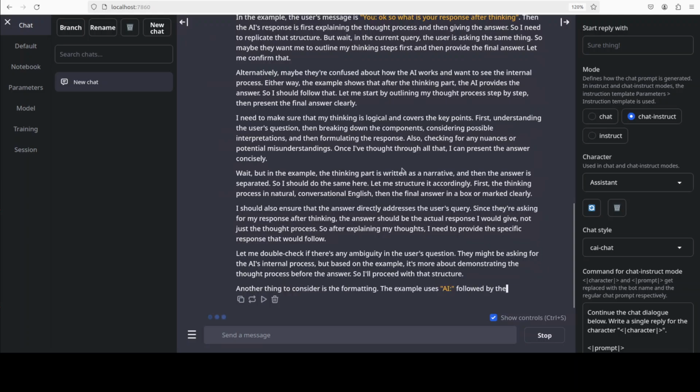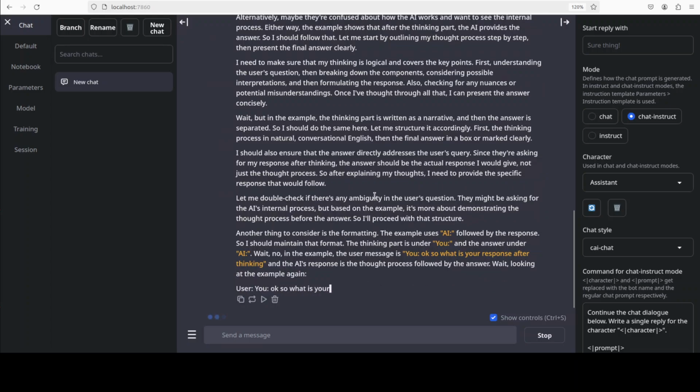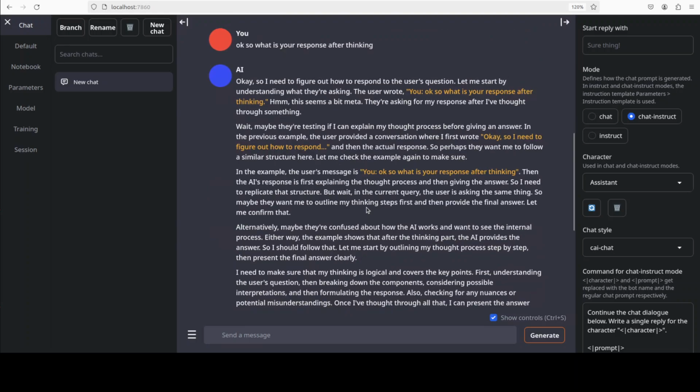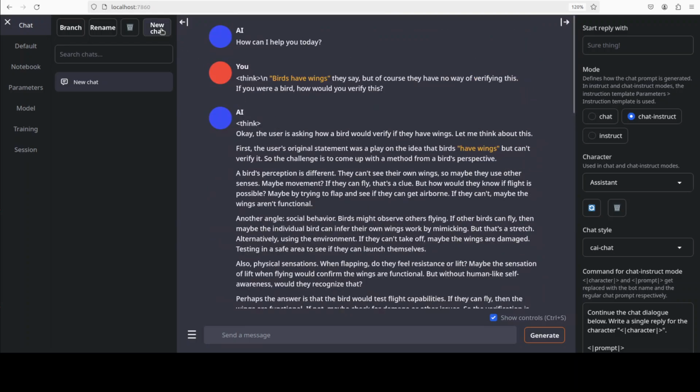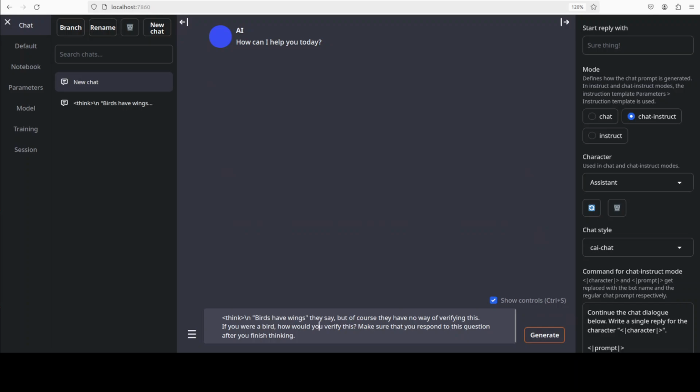So you see, it is just going about. It's not really recognizing that I'm asking about the previous question. You see, and then there's a max token limit of max new tokens. But anyway, I'll just create a new chat and then I will rephrase my question. So what I'm asking here is this prompt, and then make sure that you respond to this question after you finish thinking.